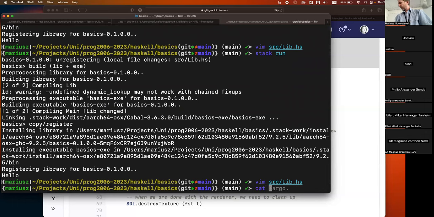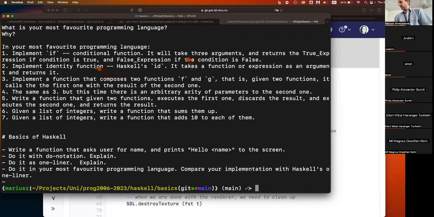Okay, so then I have a couple more things. Let me see the readme file. Implement the if conditional function. Okay, implement the identity function. So what is an identity function? It's a function which, given another function, just returns whatever the other function does, right? Can you do it in C? Yes, you can, but it will be a sort of longish syntax, because you have to pass a pointer to a function, and then you have to return whatever that pointer is out, right? How do you implement the identity function in Haskell?